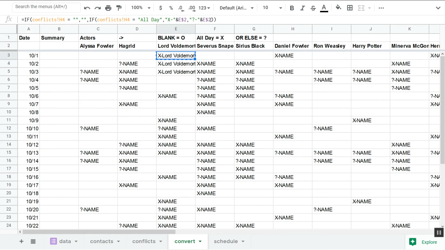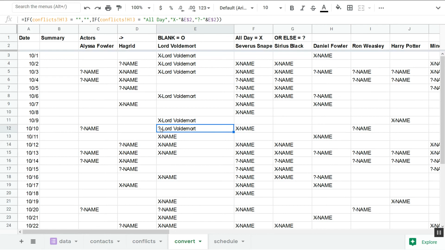And it didn't change, obviously, because he doesn't have a partial day conflict right here. But if I go down a bit further where he does, this is on October 10th, paste the formula all the way down, you see now we do have question mark Lord Voldemort, just like we wanted. So really, really handy to see that. The last thing I want to do, if I expand this out a little bit, we want a question mark to actually show up just like this, but we also want to include the notation that the actor left about their conflict.